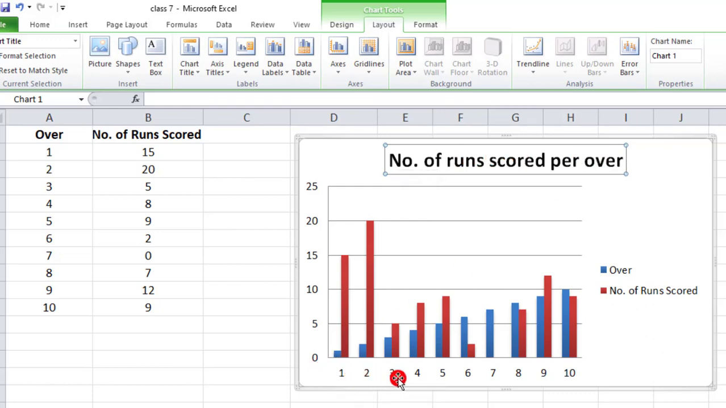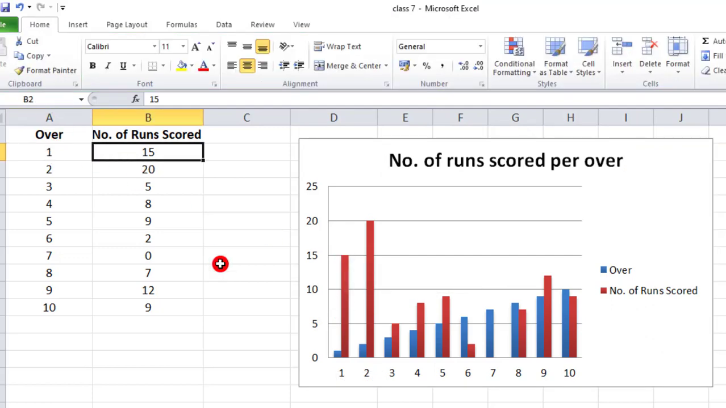So you can see 1, 2, 3, 4, 5, these are the overs, and 0 to 25, these are the runs per over. In first over we have scored 15 runs. You can see in over 1, 15 runs are there, in second over 20 runs, you can see the 20. Look. Third over 5 runs, this one.